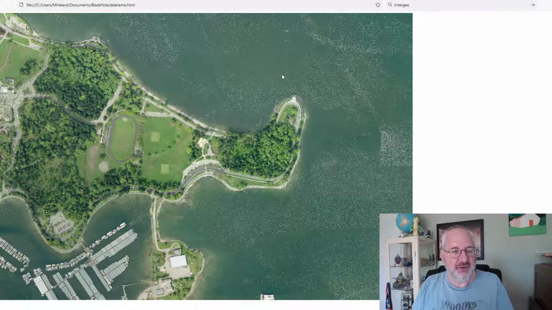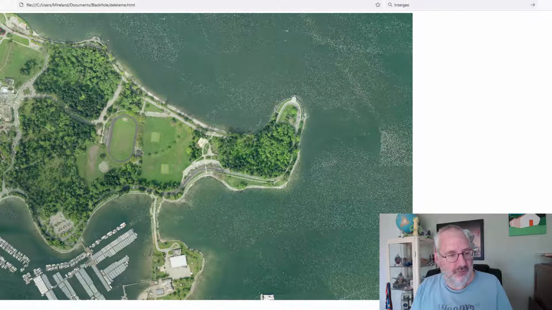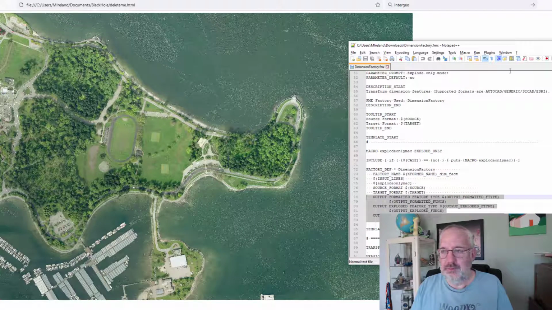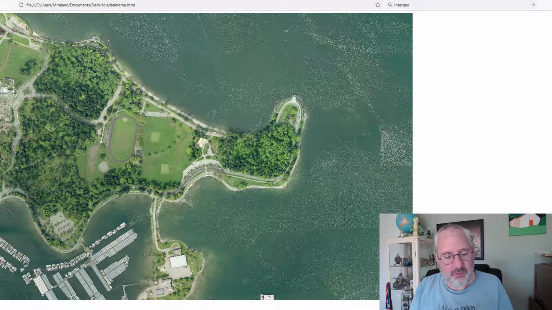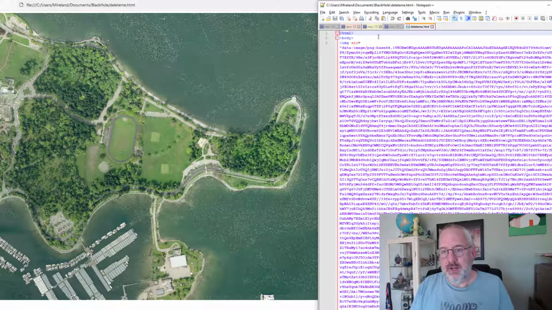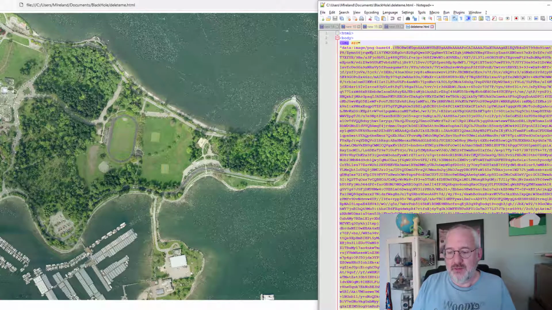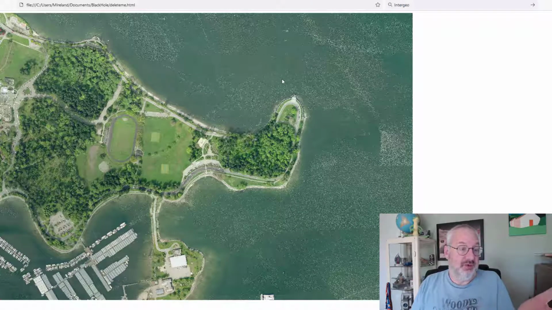So I've got this HTML file. Let me see if I can find it. Let me see. That doesn't look like the right window. What have I done there? Oh, here we go. So yeah, so rather than pointing to a file, I sort of put that content into that HTML, and it actually opened up like this. So yes, I can do that in FME.